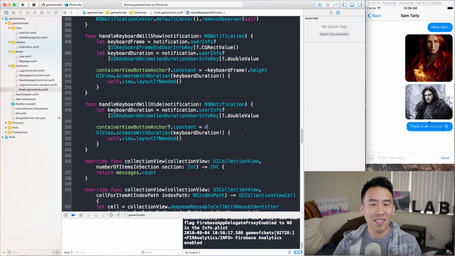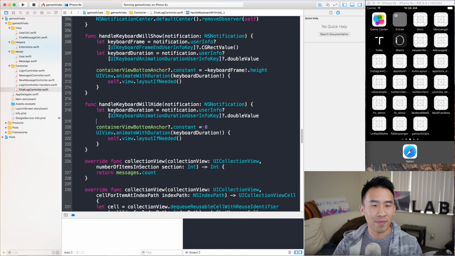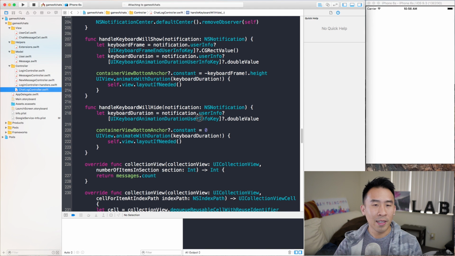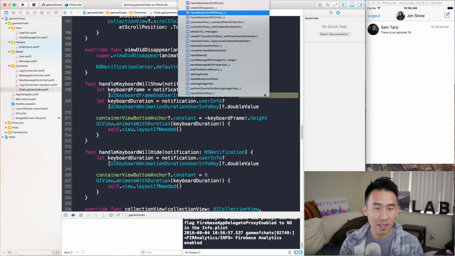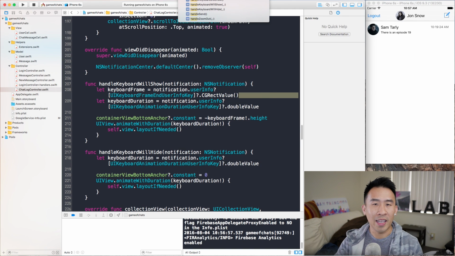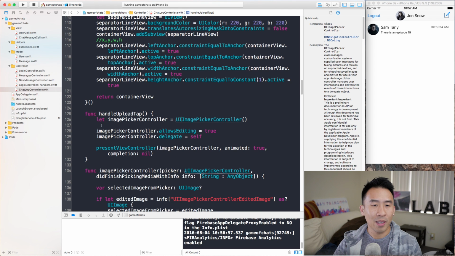Anyhow, let's get started with the code. And let's go to the chat controller. What we want to modify is this function called handleUploadTap. And we get this function here.